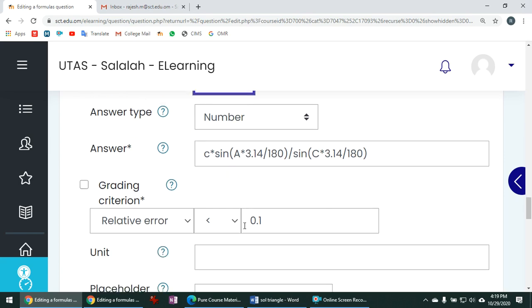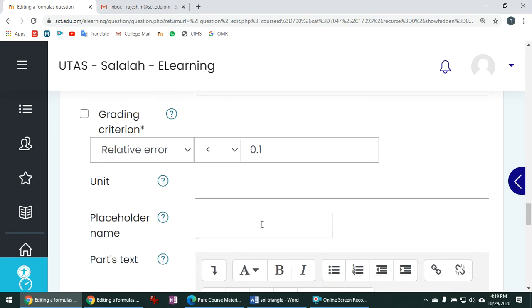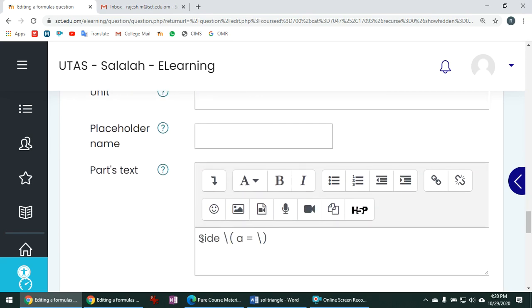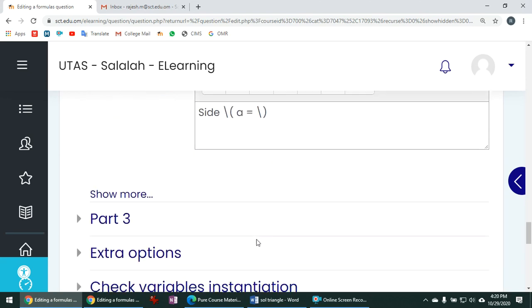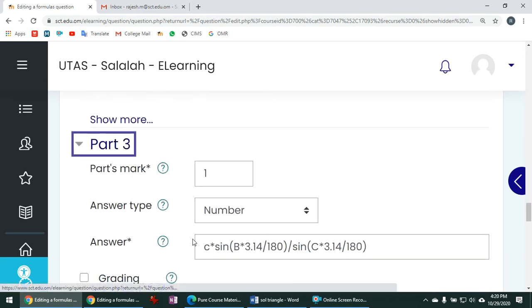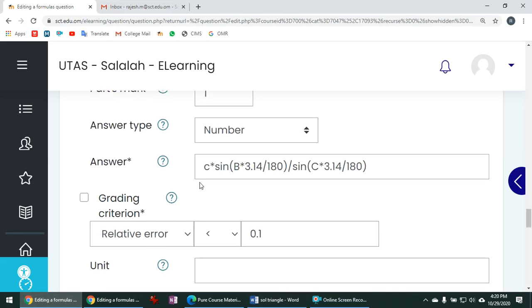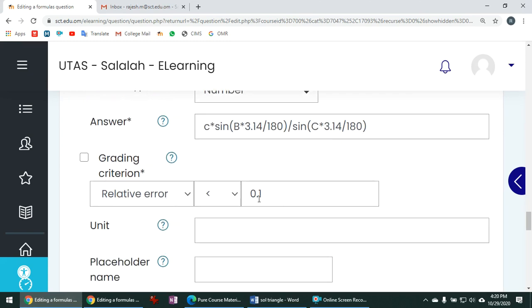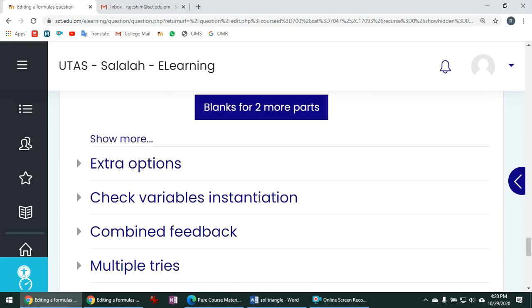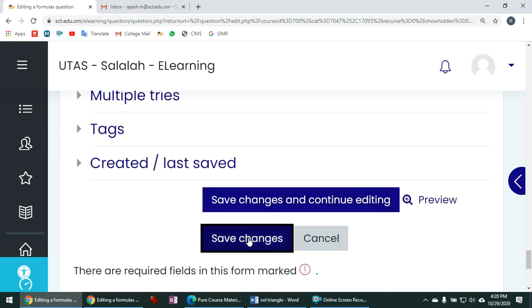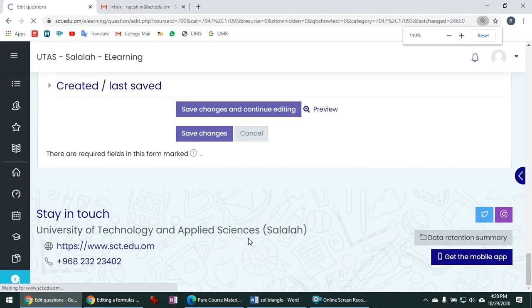Here the relative error is kept as 0.1. So there is more freedom for the student. In the part text you are writing side a. So side a is ready. Now we will go to part 3. What is the formula for side b? Side c into sin B by sin C. So side c into sin B, we are converting it to radian, by sin C, converting it to radian again. Here also the relative error is kept less than 0.1. That's all. Now save the changes and you will be back in the question bank.